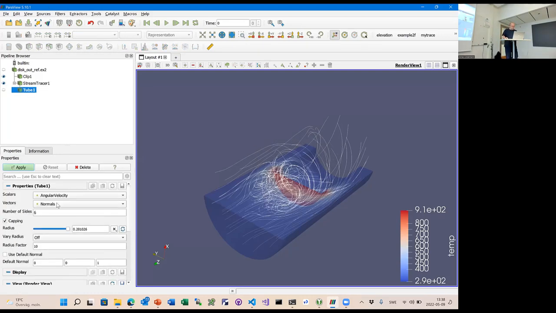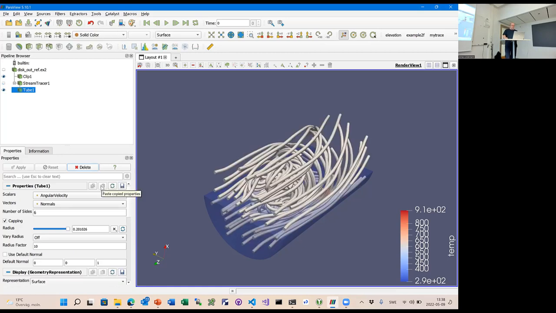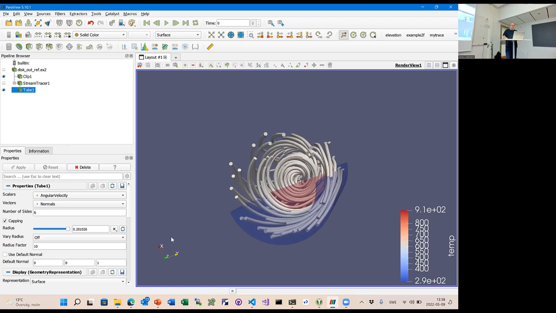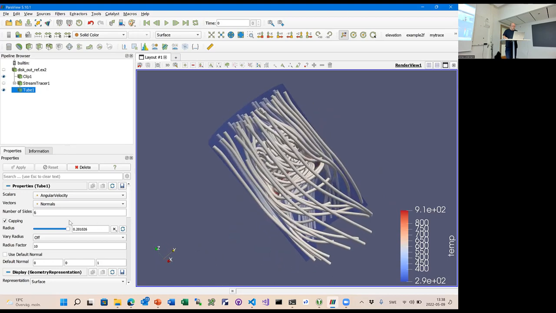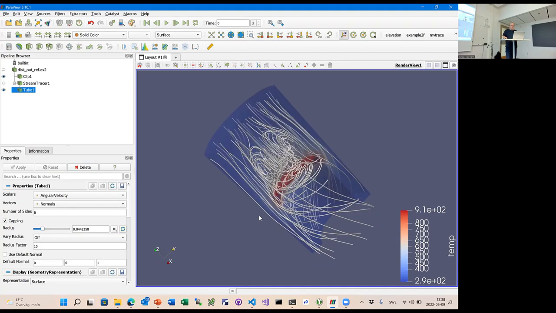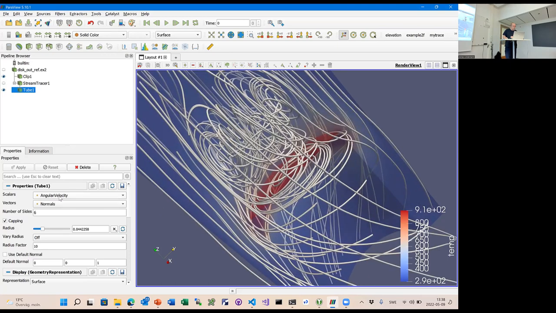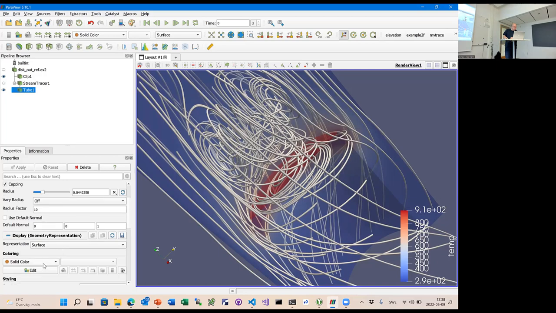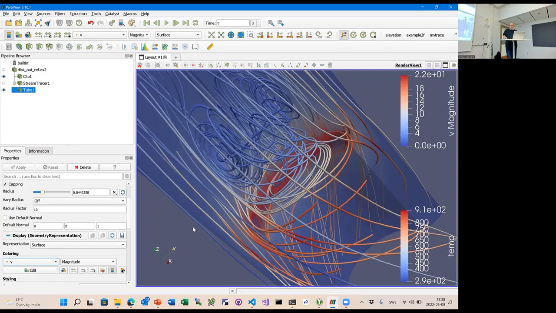And then the properties here are the number of sides, that is how many sides each tube should have, and the radius here. In many of these parameters, there is a rotating icon like this that will calculate some kind of automatic optimal size. We already did that. Let's press apply and see what happens. Now you can see it created tubes from these lines. I think they're a bit thick, so we change the scale a bit here, like this. Now we can also color them by speed, for example, like this.